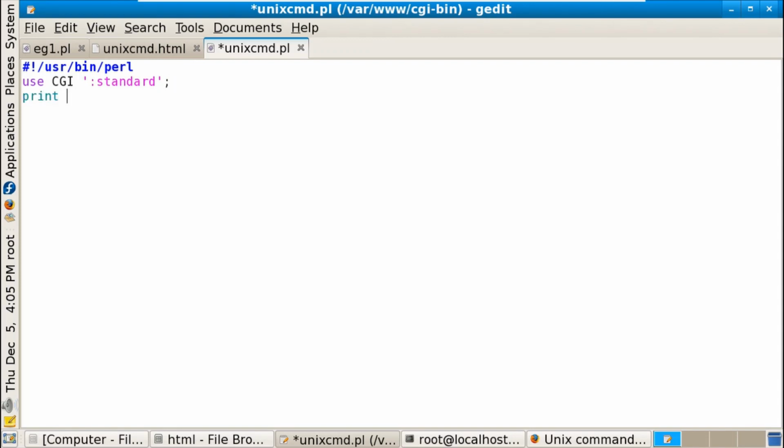Then as we have to print the output on the browser, print "Content-type: text/html". This is the MIME type. What you have to remember is that here we are going to put the colon, slash and semicolon. These are the first three lines any perl program generally has, and they should be proper to see the output on the browser.